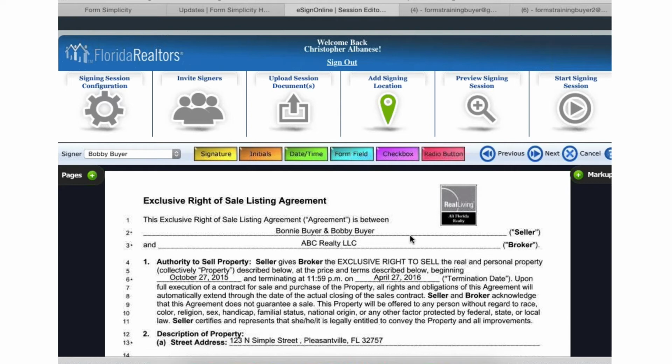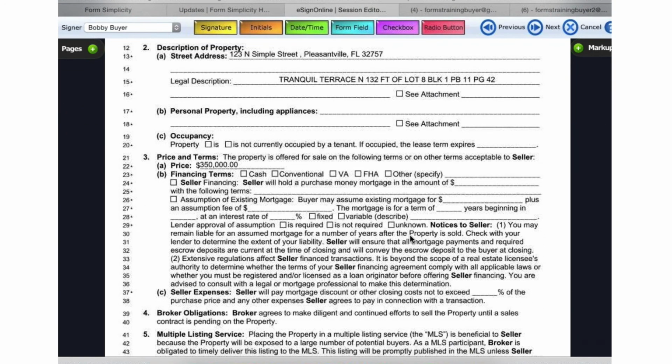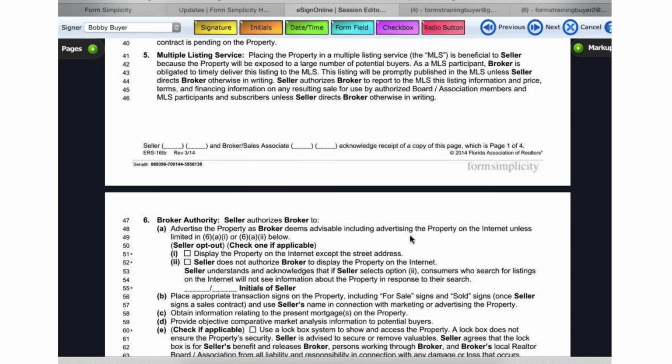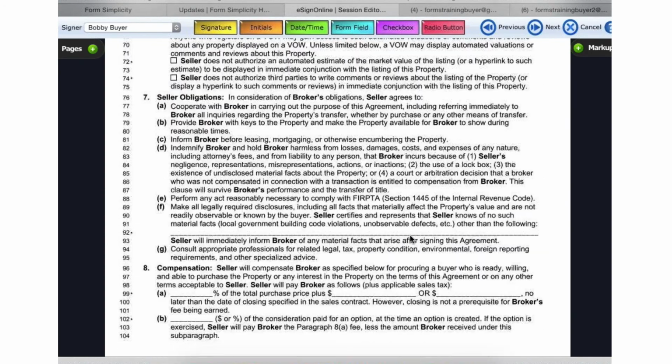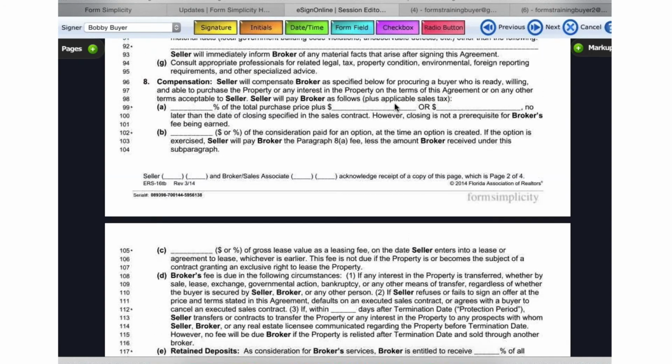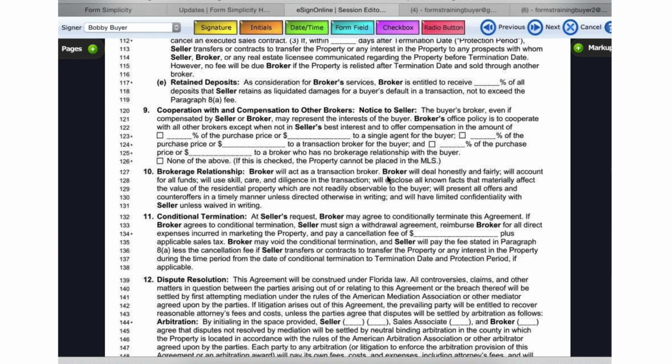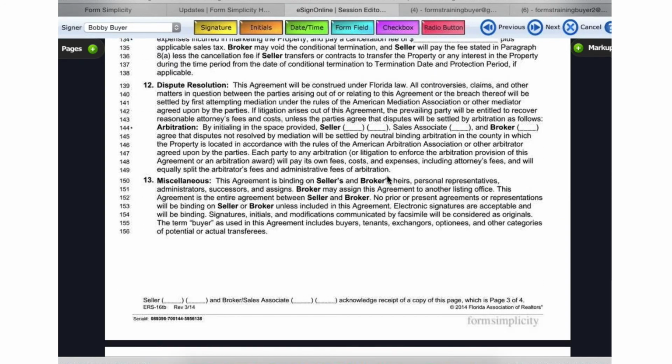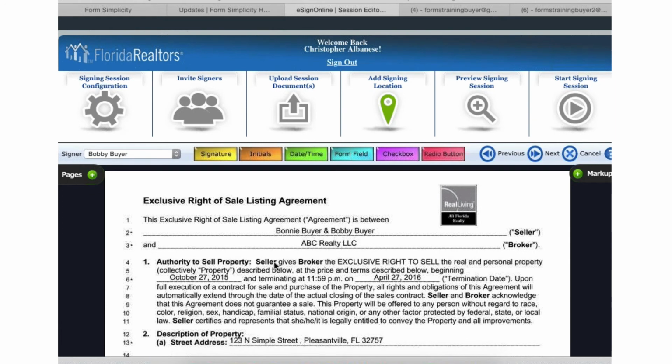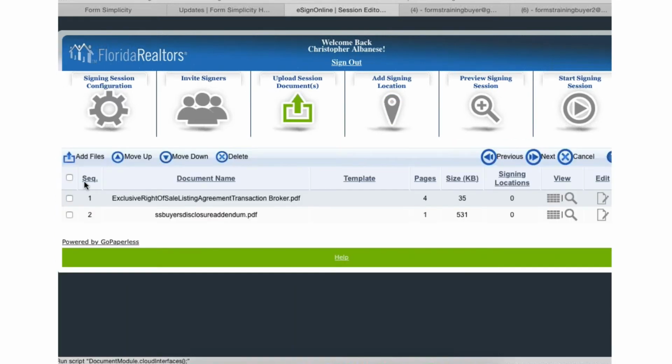Now, the first document we're looking at is the listing agreement. So this is a Florida Realtors form. This has a template, which means every spot for the sellers to sign is already marked up for us. So we can scroll down and see that that's been done. It has not been done. Why has it not been done? I think you didn't check the boxes on the left before you said next. Let's go back.